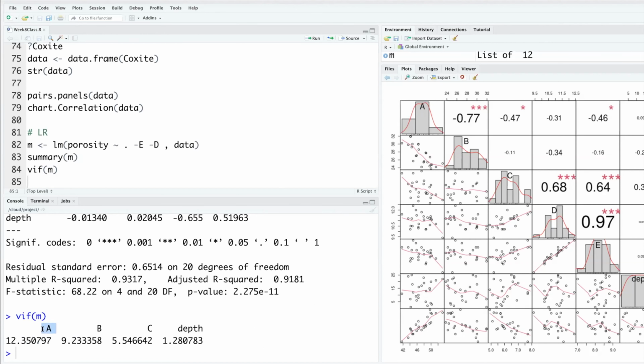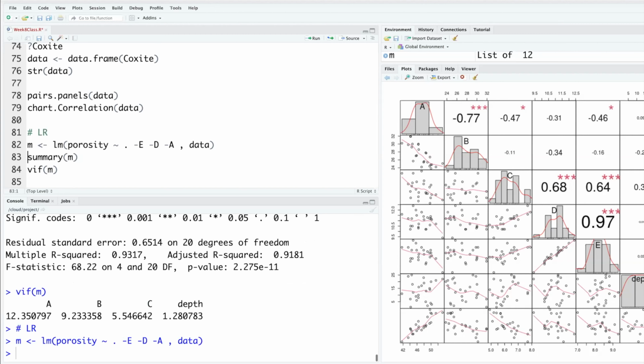So A has a problem. Now it's over 12, but B and C seem okay. After dropping D, B and C seem to be fine. So the natural choice is going to be we drop A, because you can see A is highly correlated with B and it is also correlated with C. E is anyway out, but it's going to create problems for B and C. So we can take out A. So I'm going to say minus A, rerun.